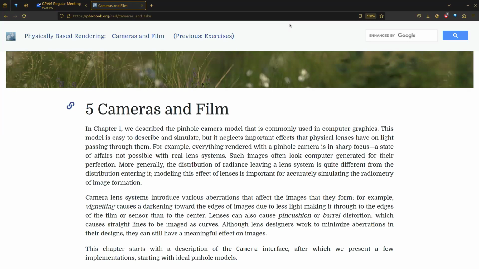For example, everything rendered with a pinhole camera is in sharp focus, a state of affairs not possible with a real lens system. Such images often look computer generated for their perfection. More generally, the distribution of radiance leaving a lens system is quite different from the distribution entering it. Modeling this effect of lenses is important for accurately simulating the radiometry of image formation.